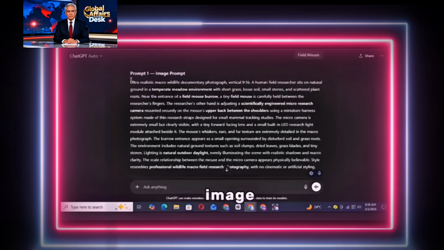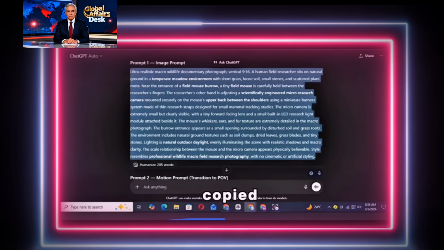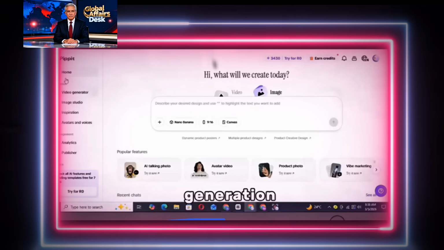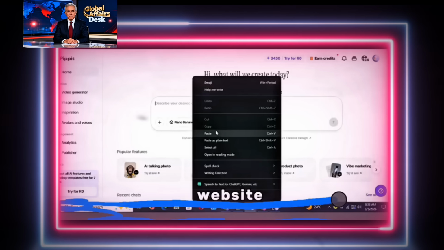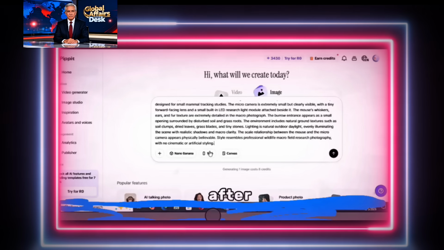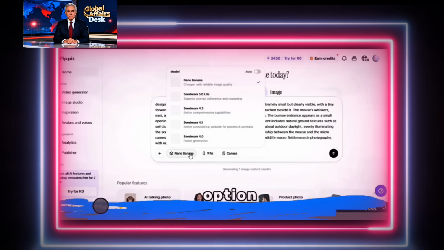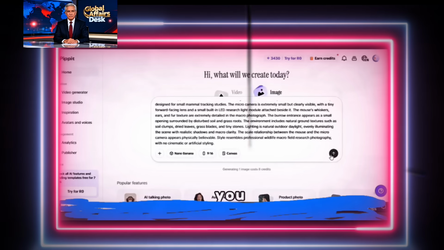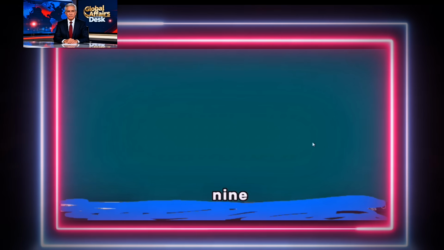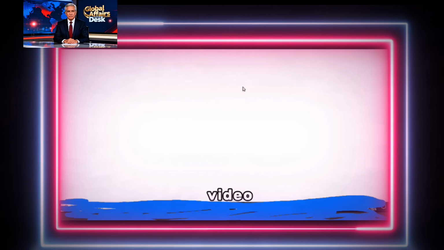Start by copying the image prompt from ChatGPT. Once you have copied the prompt, go to any AI image generation website. In this example, we will use Pipit AI because it produces very high-quality results. You can find the link to this website in the description below the video. After opening the website, click on the image option and paste the prompt you copied earlier into the prompt box. Then select any model you prefer and set the aspect ratio to 9:16, so the image fits a vertical video format.